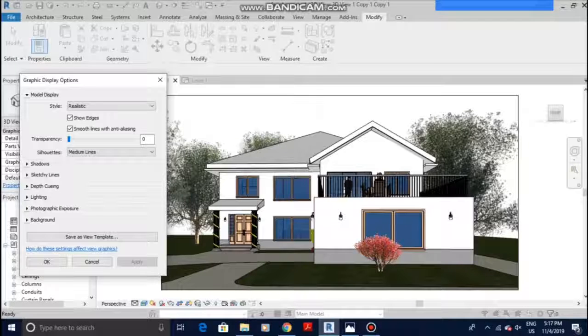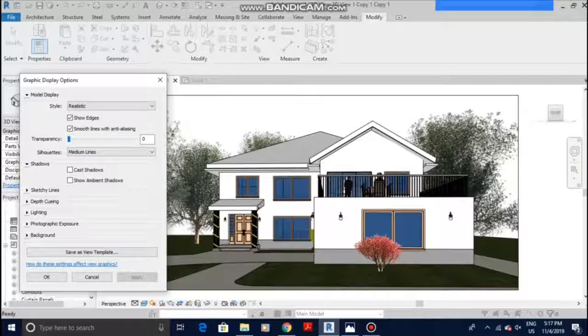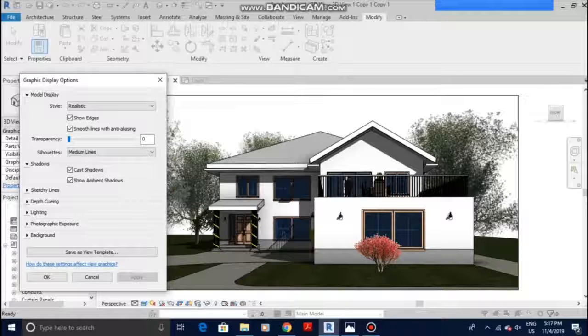Now go to shadows and activate ambient shadows, and that gives some depth to the structure. If you want, you could also activate cast shadows. Once again, it will all depend on your taste. I don't like the cast shadows in this type of presentation, so I'm gonna take it out.